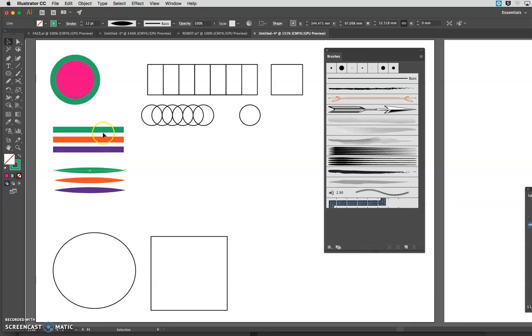These are just the same lines here with intonation put at either side, a variable width. And these are just Option drag and then Command D copies of rectangles and circles and so on. And they'll all work very differently depending on the way that you create your brush.